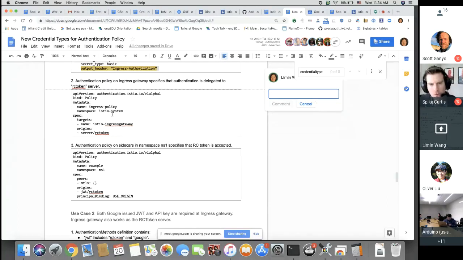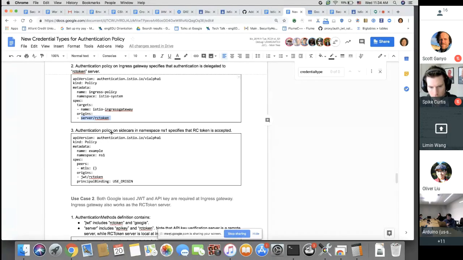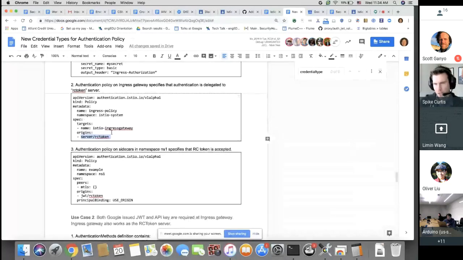So this is the authentication policy for ingress. In ingress, we basically say delegate authentication to the RC token server. I think that's also your question, Spike. The policy basically indicates that the authentication is not done locally on ingress; it's delegated to another server.